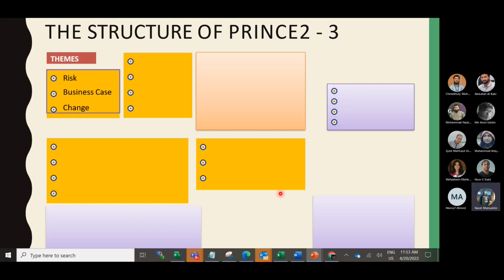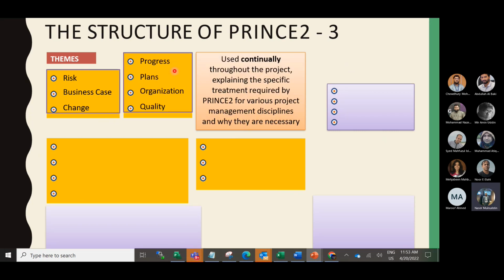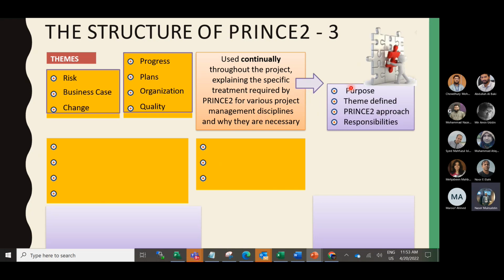Then, what are the themes? There are 7 themes: risk, business case, change, progress, plans, organization, and quality. These are used continually throughout the project, explaining the specific treatment required by PRINCE2 for various project management disciplines and why they are necessary. And each theme has a purpose, a theme definition, the PRINCE2 approach, and responsibility, meaning who will do what.